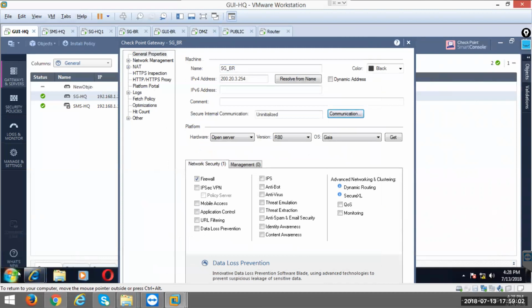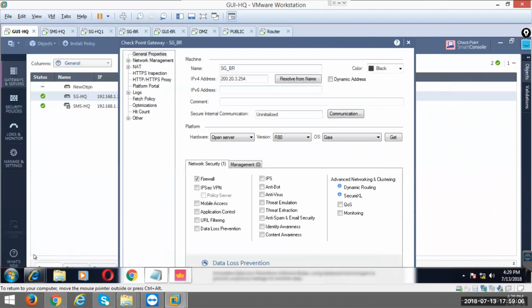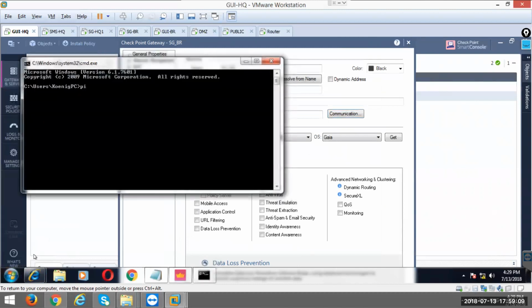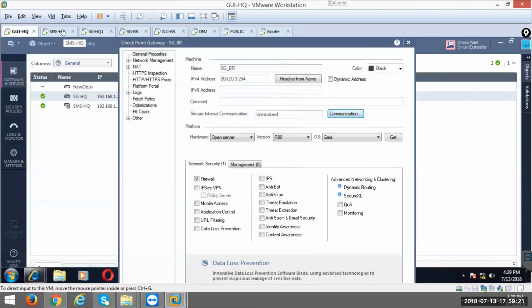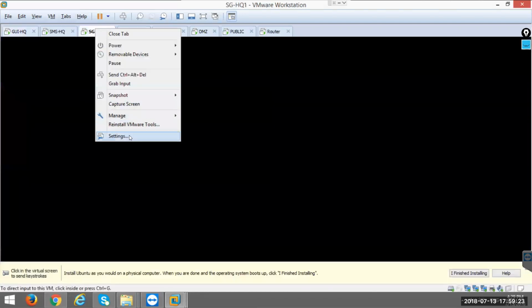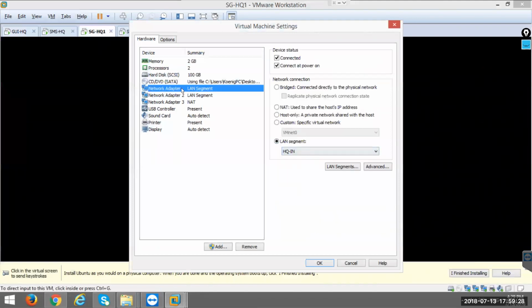So how can I test the connectivity? From CMD, I will ping 200.20.2.1, the router. The router is not pinging. So the router itself is not pinging. Let me check my gateway. The gateway's first interface should be a part of HQ in, the second should be part of HQ out, and the third should be part of DMZ. Okay.